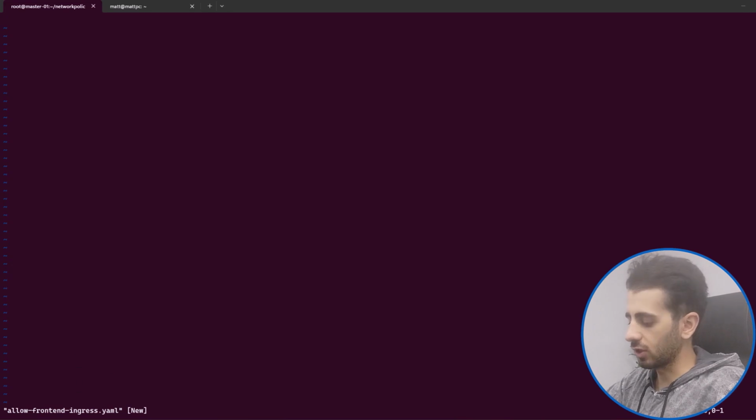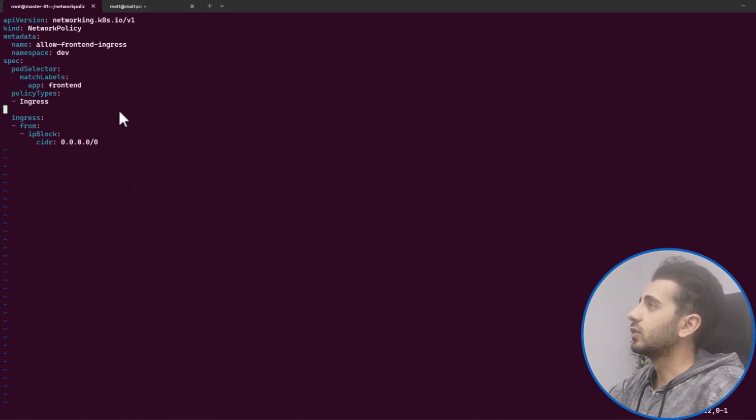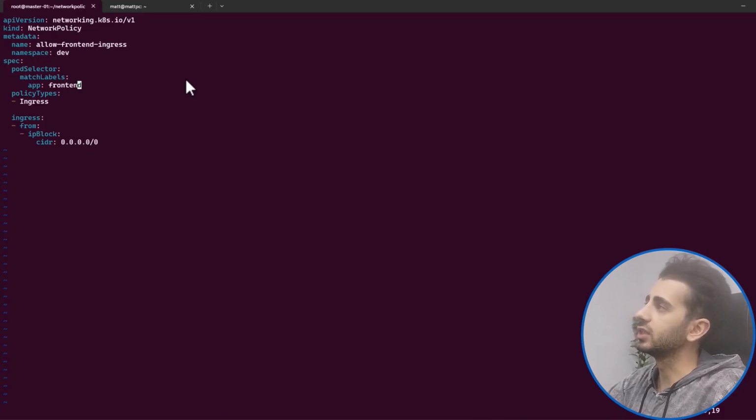So let me just copy and paste the policy that I've written before. So here we named our policy allow front-end ingress, and it belongs to the dev namespace. Here in the spec section we choose the front-end pod with the match label, and under the match label we have app: front-end, that selects the front-end pod.